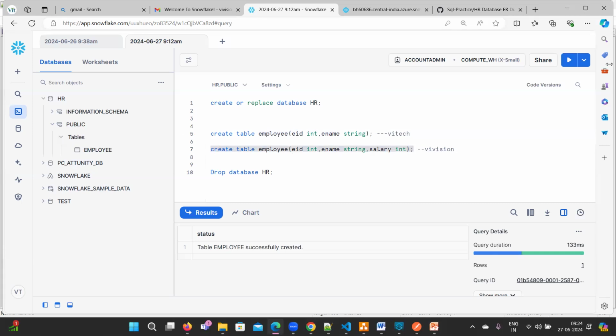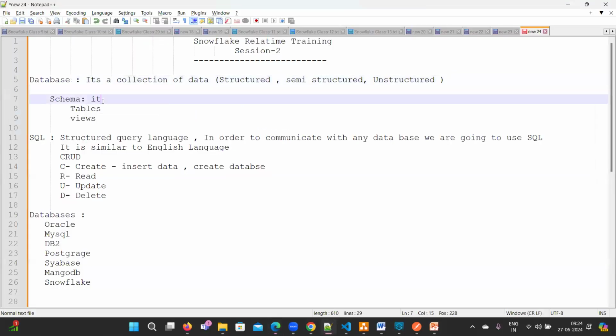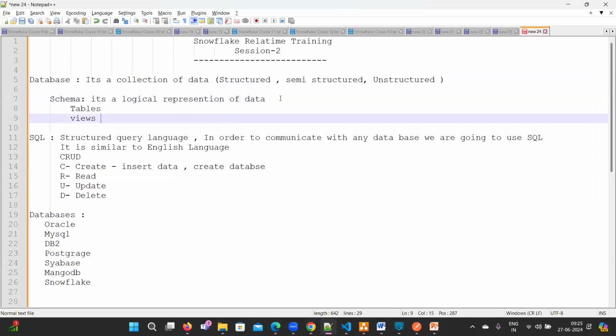When I try to execute this one, it is going to fail because, see, object employee already exists. Someone has already created a table with the employee name. So that's where schema came into the picture. So what is a schema here? It's a logical representation of data or tables.